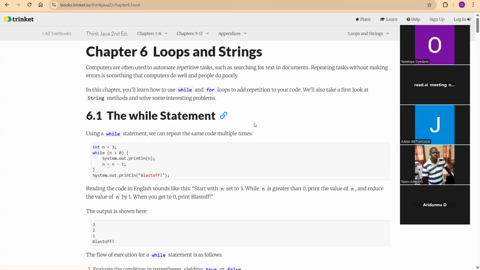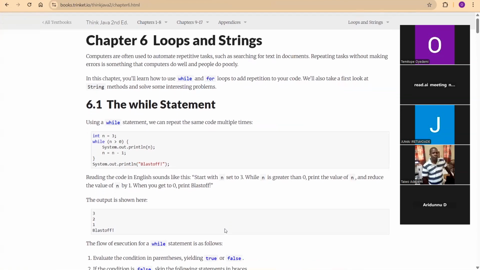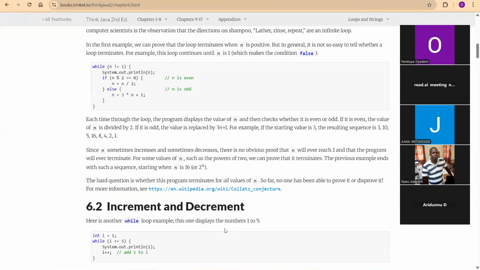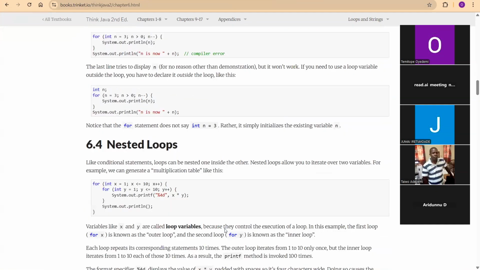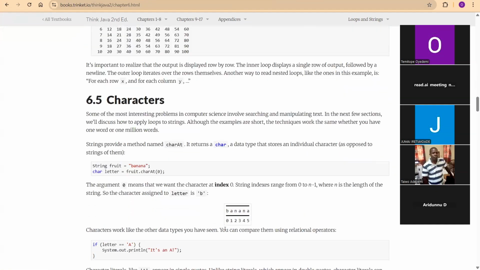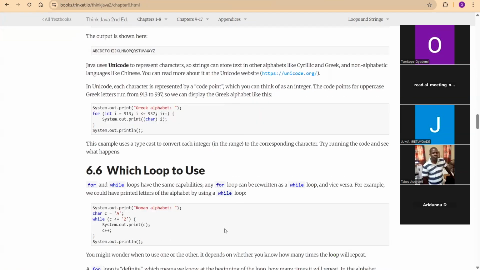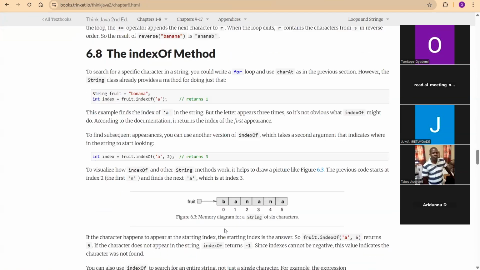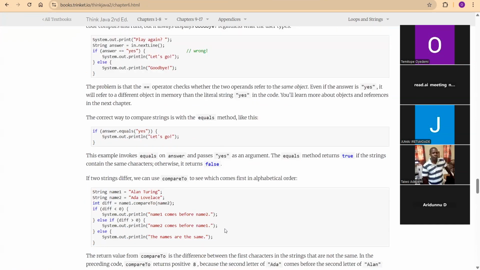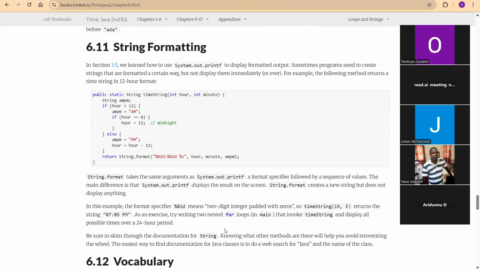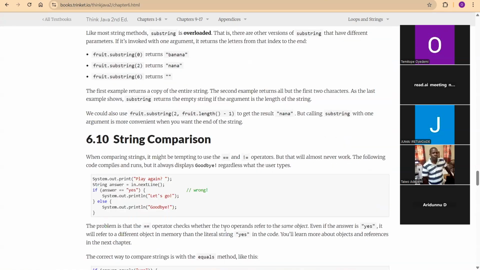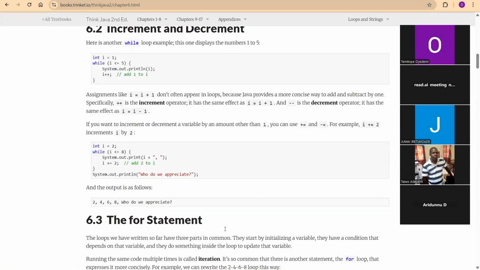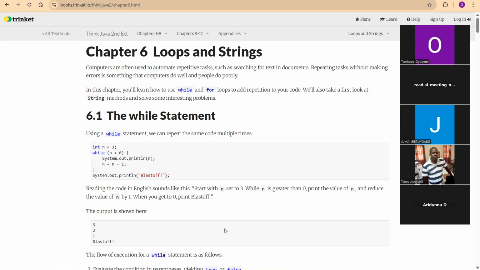I think this was the chapter we stopped yesterday. The while statement, the increment and decrement, for statement, nested loop, and which other one? Yeah. So if you had time to review yesterday what we taught, by now you have a better grasp of the knowledge we were trying to pass here.